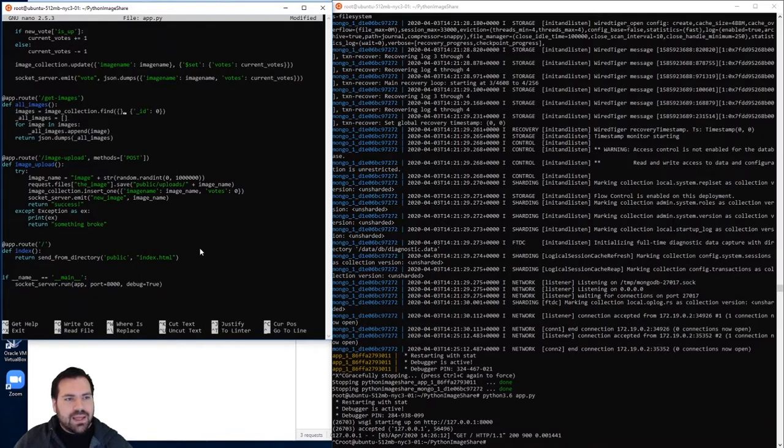So, and then to get images, just find everything, filter out the ID, and send it all. Send it to the user. Send all of that information.